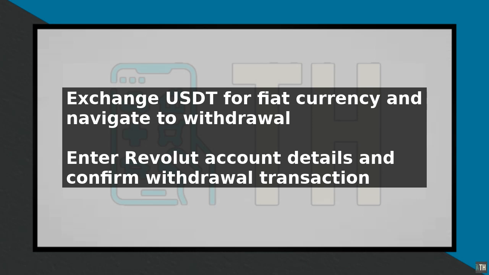It is also important to ensure that your Revolut account is set up to receive the fiat currency you are withdrawing, and that you have enough space in your account to receive the funds. By following these steps, you can successfully transfer USDT from Trust Wallet to Revolut. But always make sure to double-check the addresses and account details to avoid any errors.